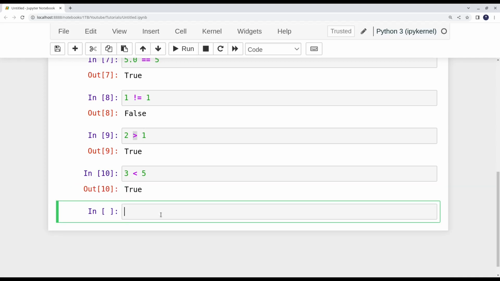We also have greater than or equal to and less than or equal to. 5 is greater than or equal to 5. So it will return True because 5 and 5 are equal, right? Now let's check the less than or equal to operator. Check if 8 is less than or equal to 4, and that's False.